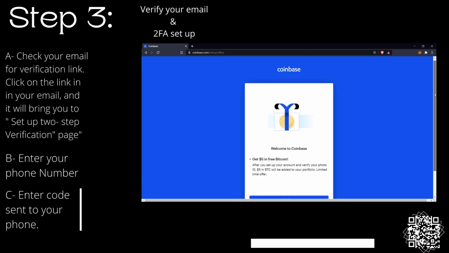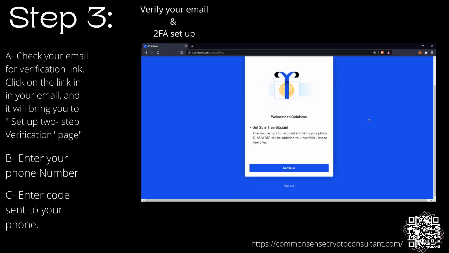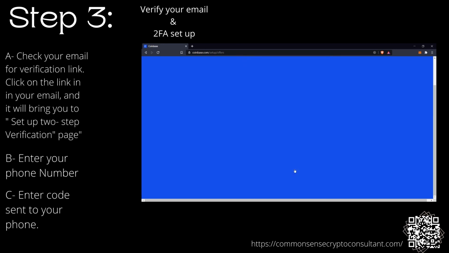Now here, we're going to ask you some verifications. If you set up your account and verify your photo, you get $5.